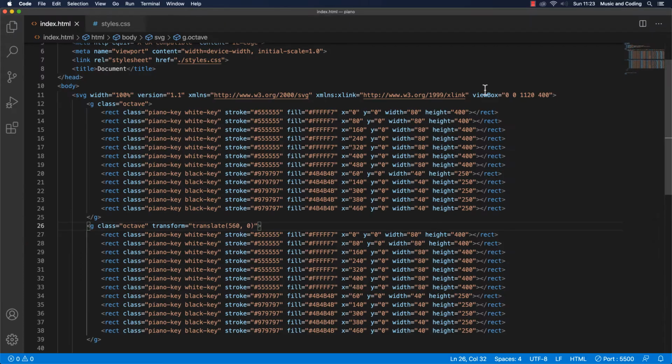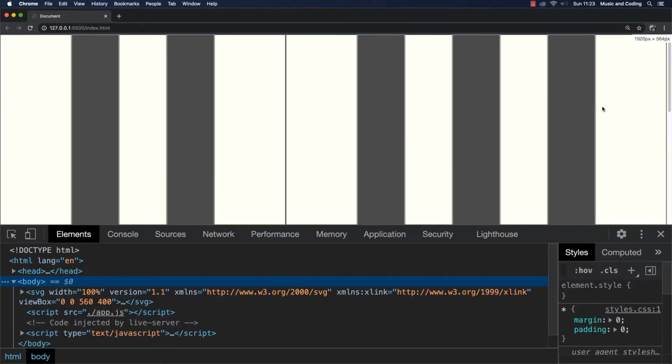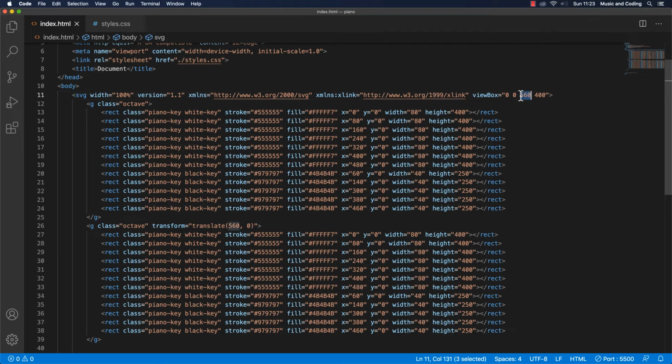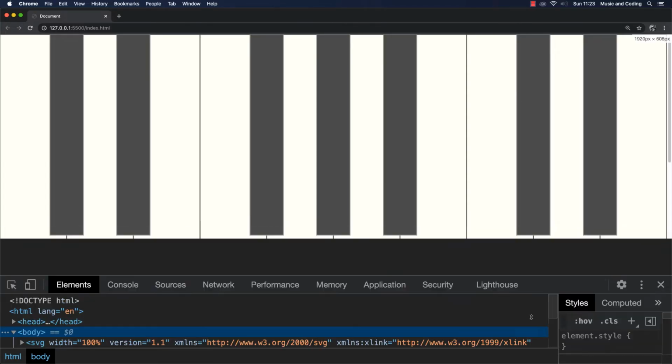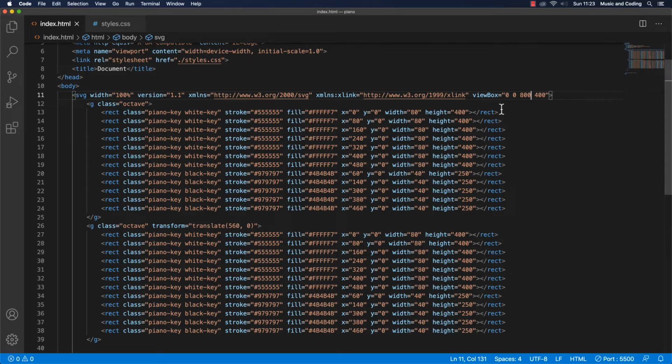If we go back here and change this to 560, we will only have one octave, even though the other is still there to the right of it, but we are only showing the portion of 560. Let's try just 800 or something like that, just so you can get an idea of how this works. Then we're showing a bigger portion of it. So it's important that we control this view box. If we add more keys, if we add more octaves, we have to calculate what the total width is so we can show all of them at the same time.